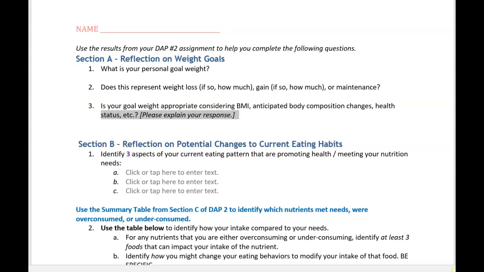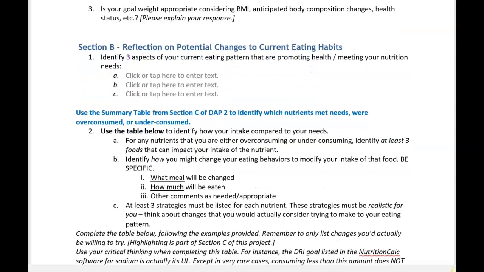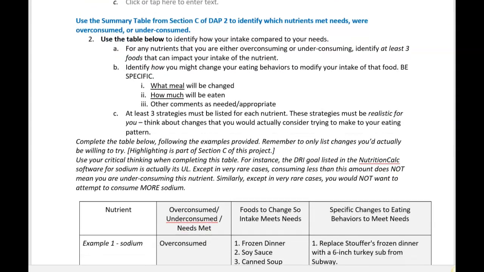You're going to reflect on your weight goals. And I think that part's pretty self-explanatory. You're then going to identify 3 aspects of your current eating pattern that are going well for you. They're promoting health and/or meeting your nutrition needs. So be specific. Probably it has to do with a micro or macronutrient intake, that type of thing.